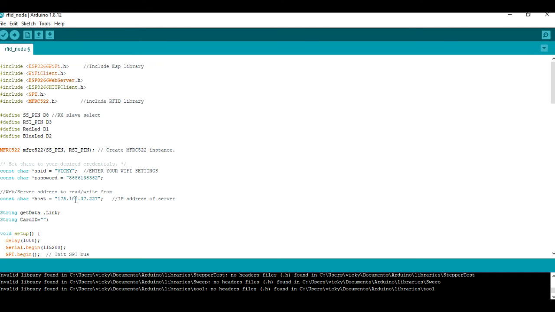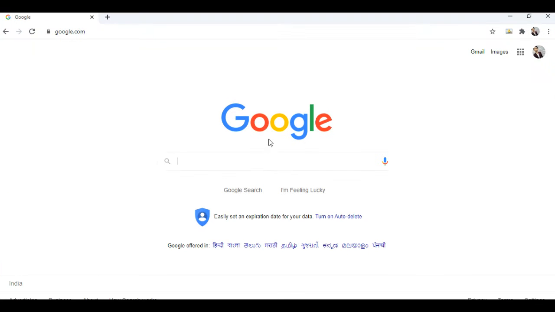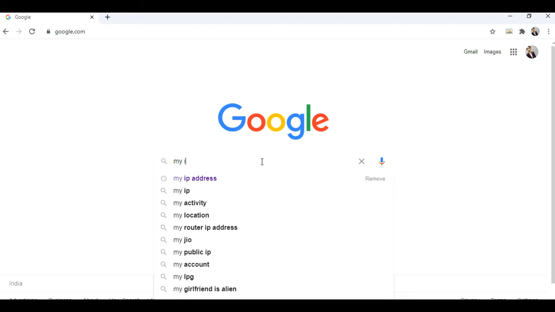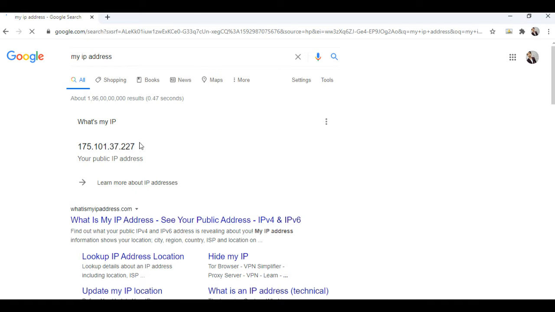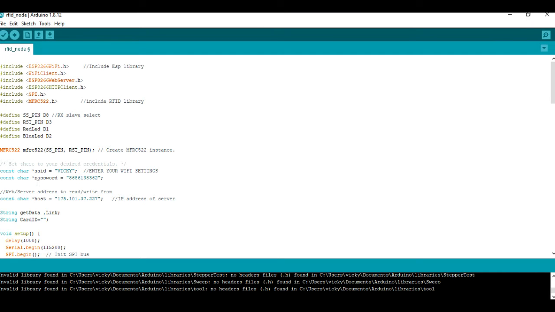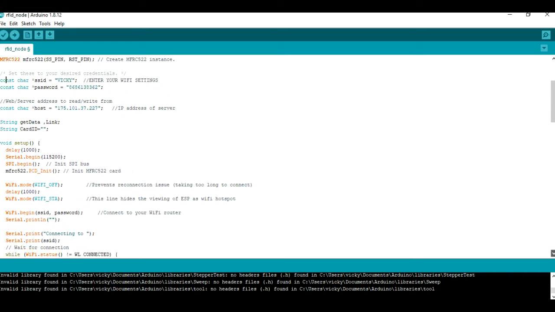Now how to know the system IP address? For that, just open your Google Chrome and search for my IP address. It will give you the IP address. Just copy this IP address and paste it over here. The last change you need to do in this code is you need to go down.